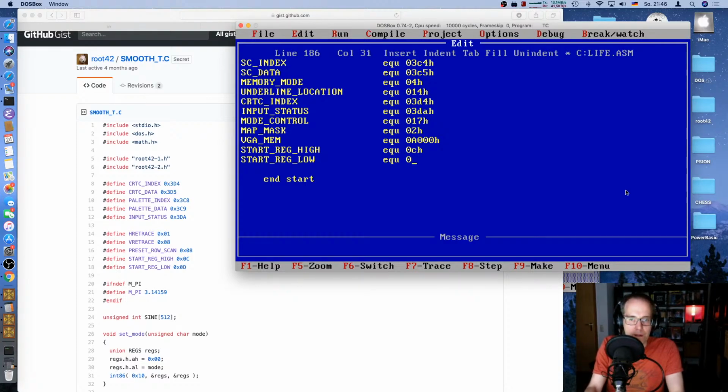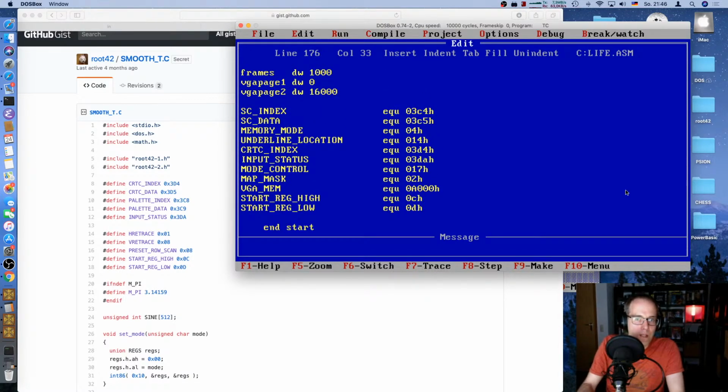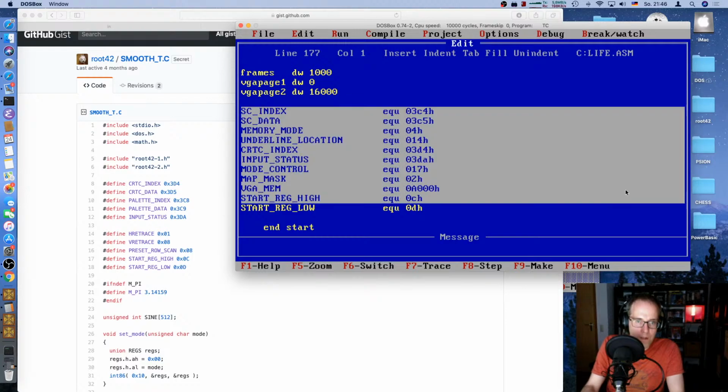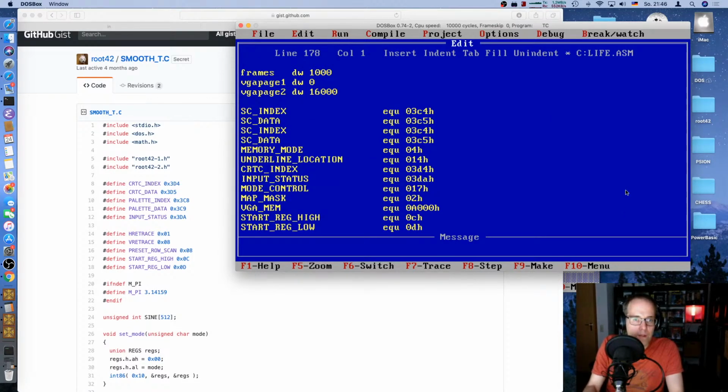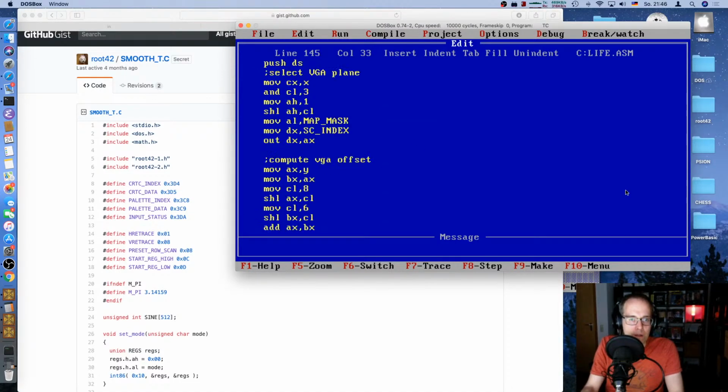Low is DH, CRTC index and data. We don't have that yet, so I'm gonna copy the sequencer controller variables or constants, CRTC index and CRTC data, and they are D4 and D5, so that's good.